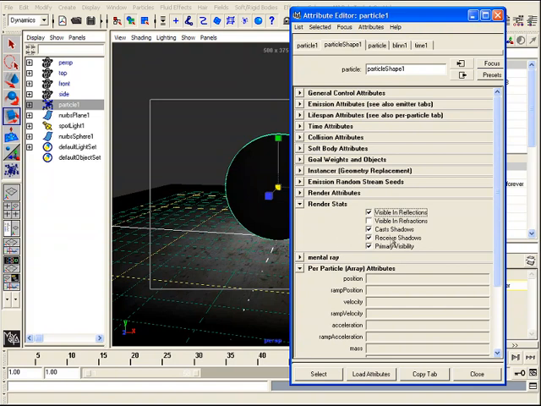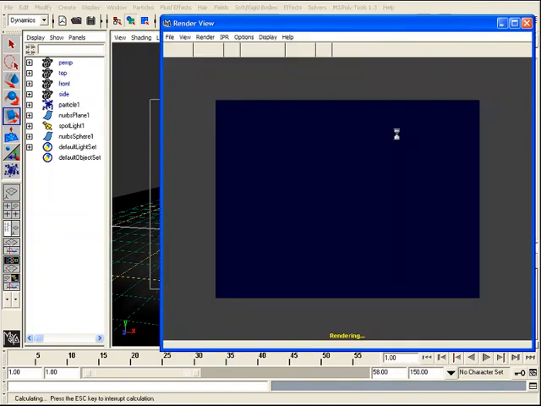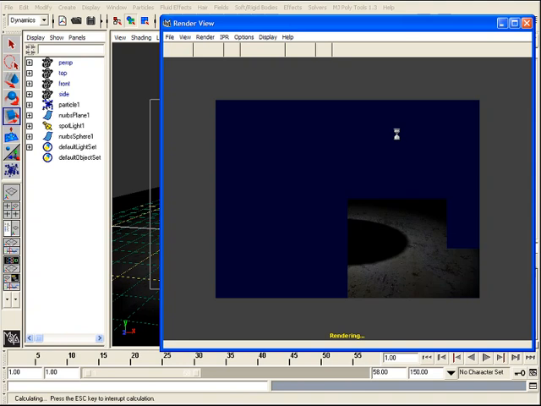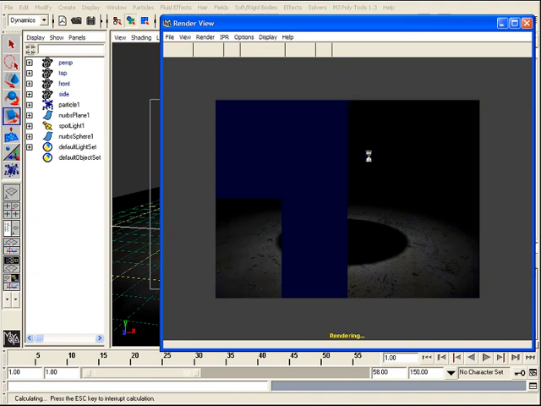So that's one thing to be aware of. You'll see by default it casts shadows and receives shadows. Primary visibility is on, meaning that it renders. So for example, if I turn that off, I'd get the shadow, but I wouldn't get the particle. And just to show that to you, if I render, there's a shadow, but no particle.